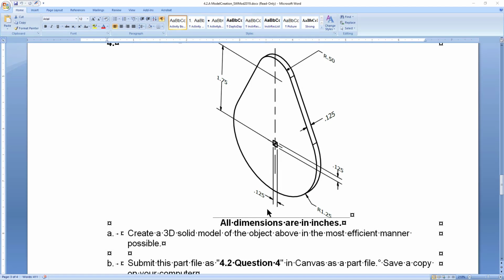Today we're working on activity 4.2, question number 4. As you can see on your screen, this is what you'll be modeling. It's a pear cam. Essentially, it's got a bottom lobe that is a radius of 1.25 inches. It's got a top lobe, radius of 0.5 inches, offset directly above the center of the bottom lobe by 1.75 inches. So let's start this out in SolidWorks as a sketch in the front plane.